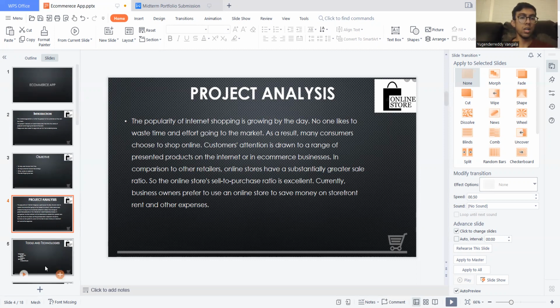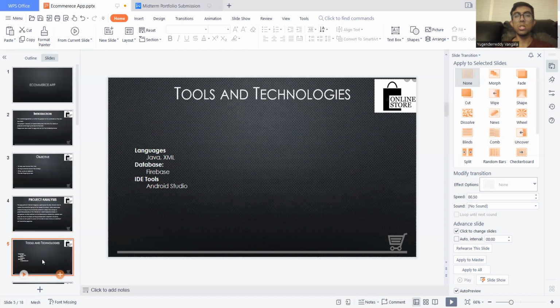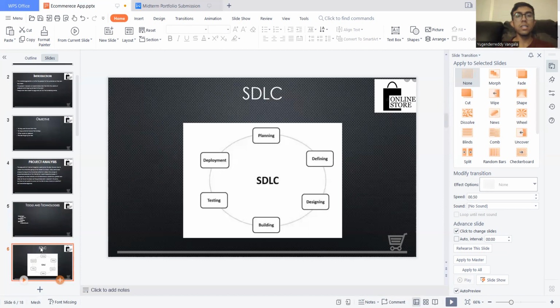Coming to the tools and technologies used in our project, we used Java and XML, and we used an IDE tool like Android Studio to execute our project. And this is our SDLC process that we followed in the development of our application: planning, defining, designing, building, testing, and deployment.